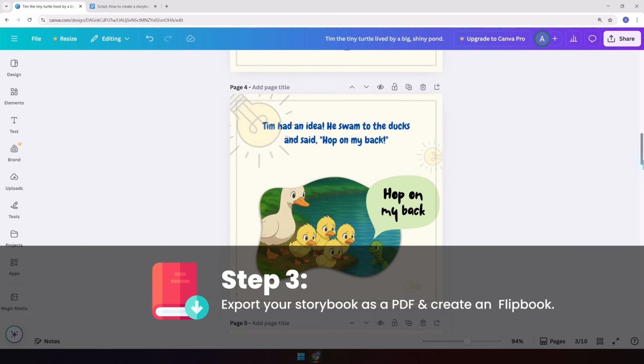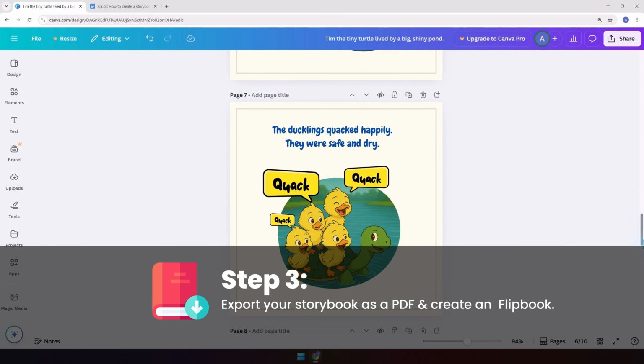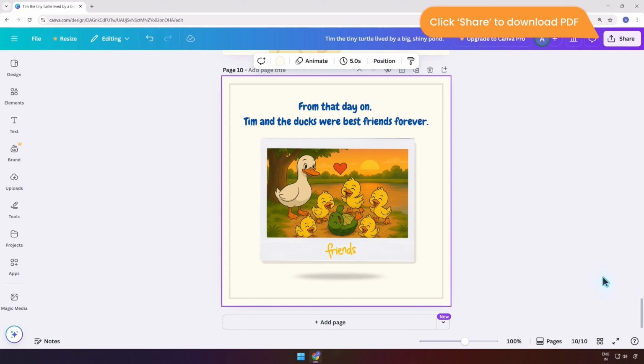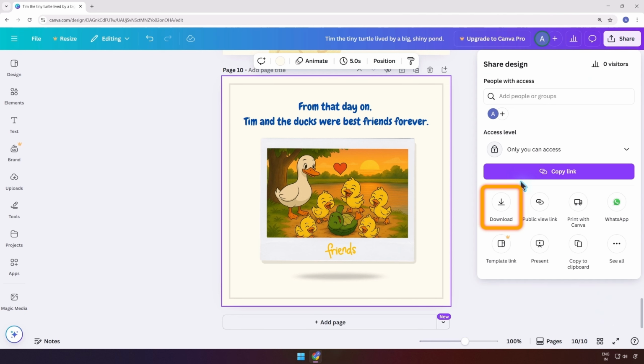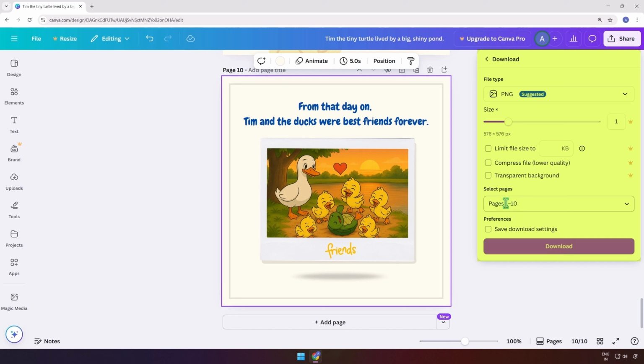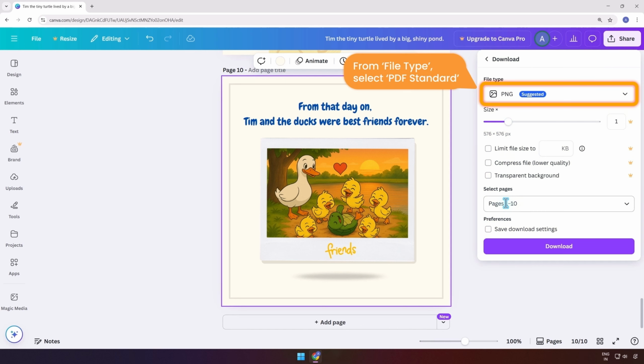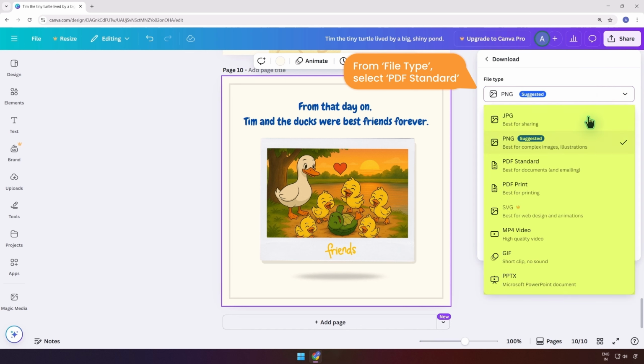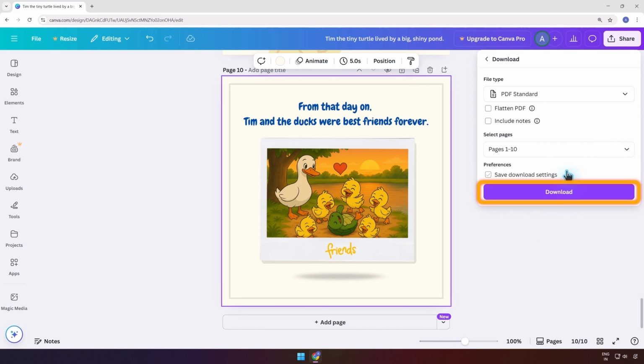Let's now see how you can export it as a PDF and create a flipbook. To download a PDF of the book for printing, click Share, go to Download, keep the settings as you like. From the File Type menu, choose the format you want to download. I will choose PDF Standard and click Download.